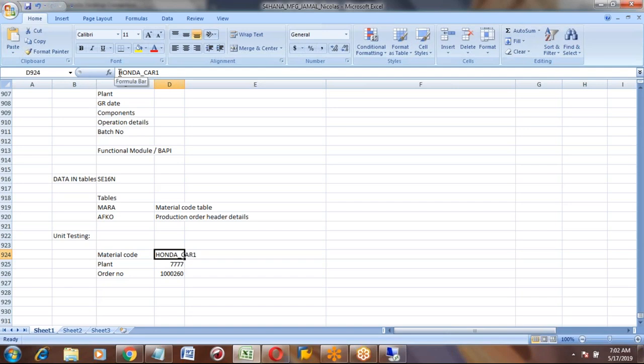But what is the purpose of this whole scenario? Purpose is production order printing. You are printing production order details. That is a requirement. I see.